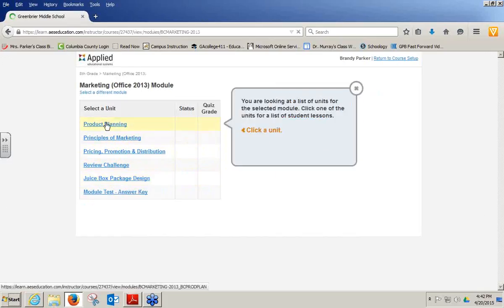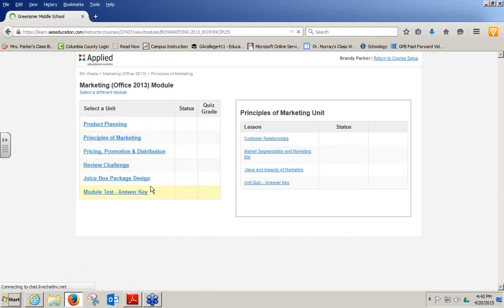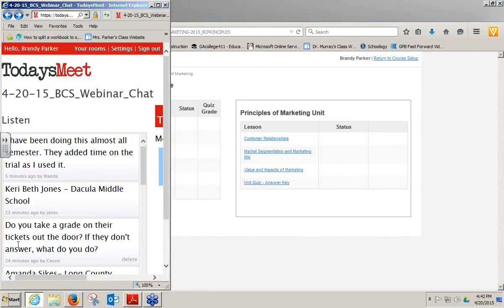We had marketing here. And then the different principles of marketing, you can go through and see different options. So I thought that was a really cool site.